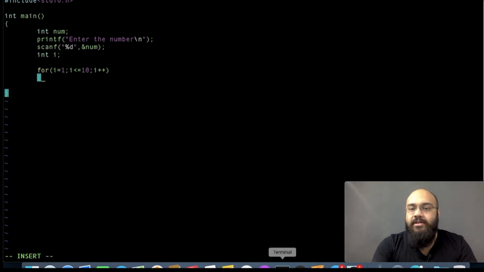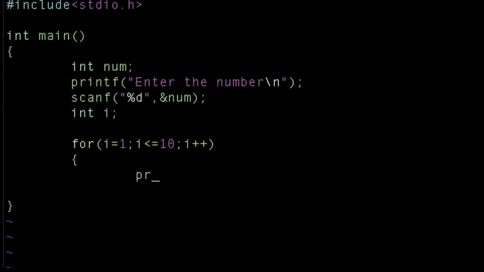Again, just like the if statement, you need to have curly braces. Everything inside the curly braces will be there. So now we want to print the table. So we will write printf, %d for num, okay, into %d for i, is equal to %d for the result.